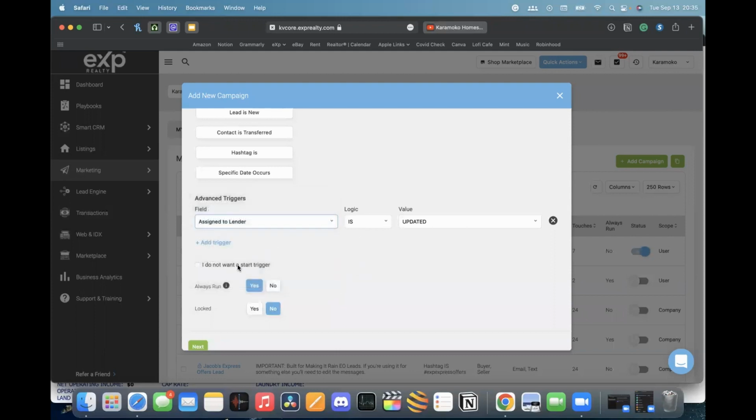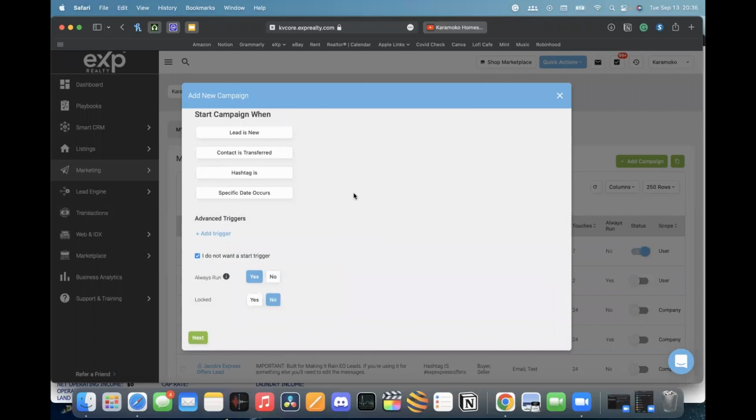Or you also have the option to not have a trigger on there. So if I check this, it'll negate anything I choose here. And that's because there's no automatic triggers that will happen for them to get enrolled. And if this is checked here, I would have to manually enroll them myself. Okay. So for the purpose of this live stream and this Tech Tuesday, I don't want a start trigger. I only want to run this smart campaign to the people I manually choose. Okay, so that's what this means right here. So I'm going to leave that checked.